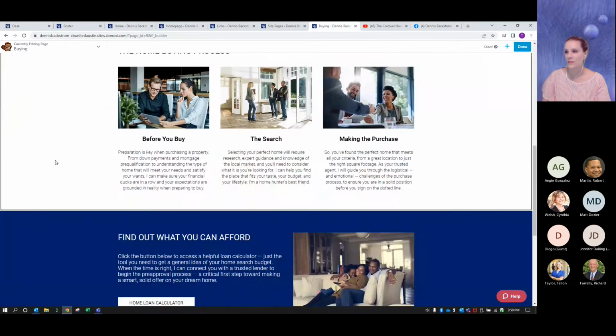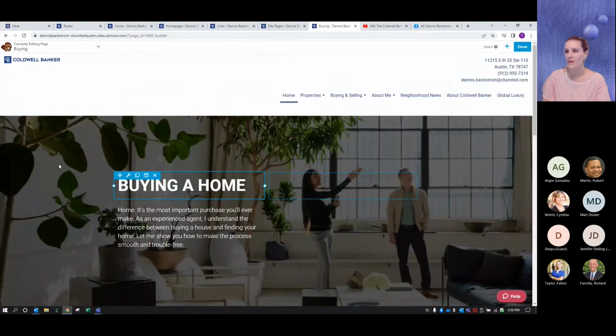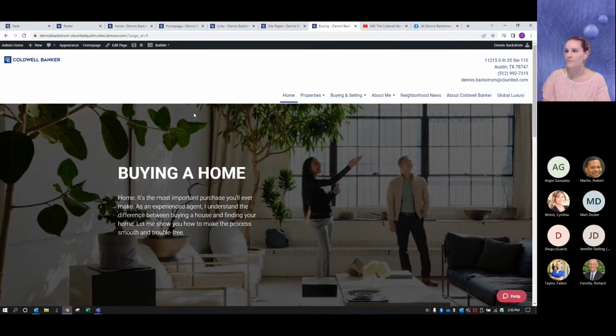So we can scroll down and make sure everything looks good. You can come back and tweak the text at any time. And then we're going to hit Done in the top right corner and hit Publish. So I'm back in the consumer view. And again, I need to tell my site exactly where I want this page to live.